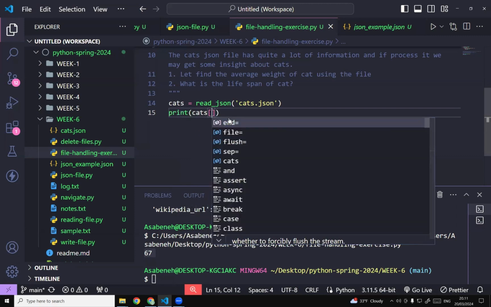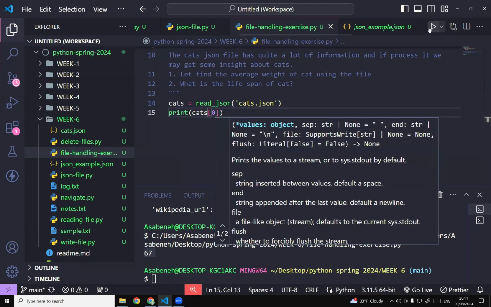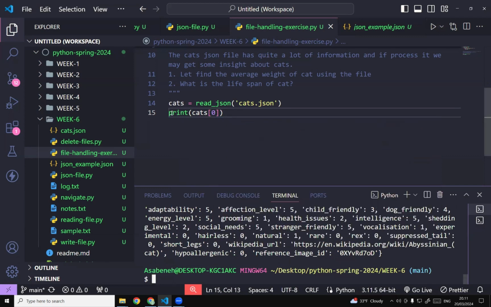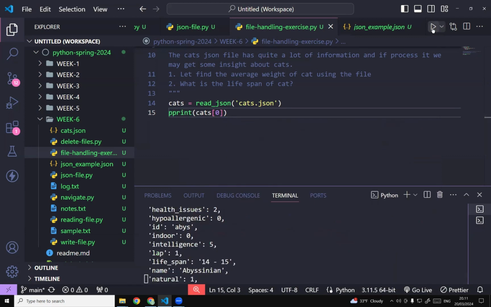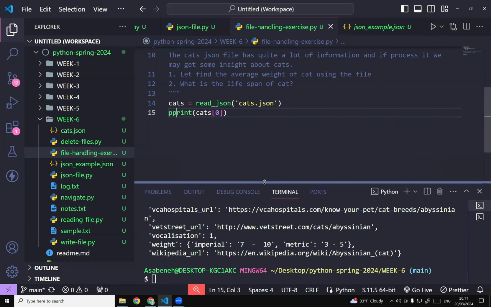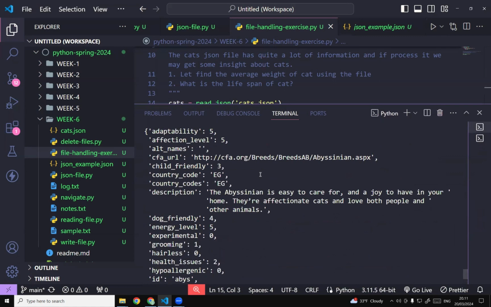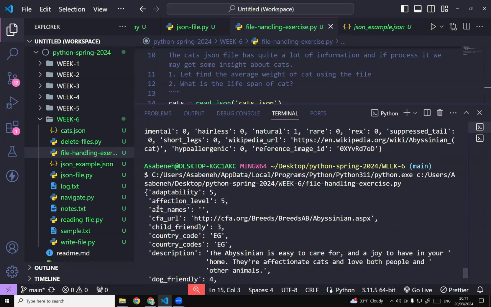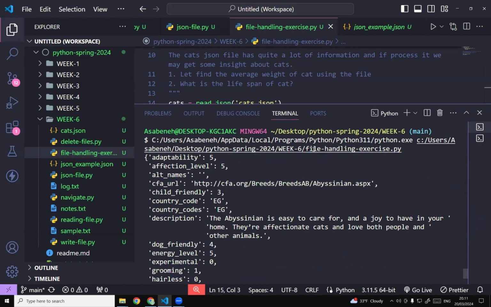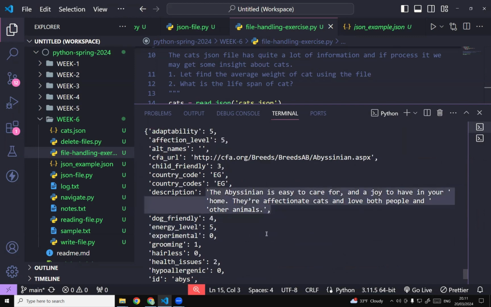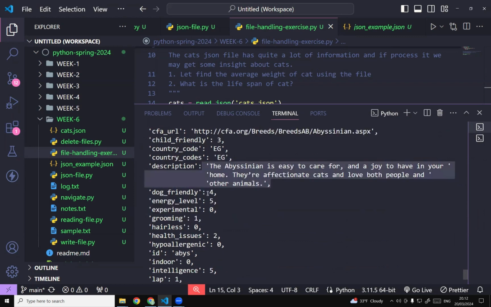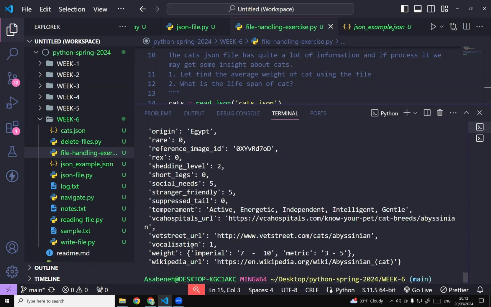How about if I am interested to print the first cat? Print cats, the first cat means index 0 because it's a list. And then maybe it's good if I do Pretty Print. Now with Pretty Print I may see the data. As you can see, adaptability 5, affection level 5, then the image link for information, child friendly level 3, something like that. Description, this is the description. For instance, I can just take the description. But now I'm more interested in the weight. Where's the weight? Oh, it's here.